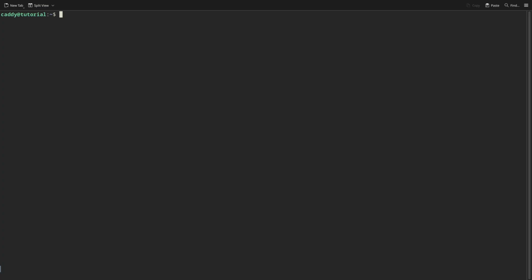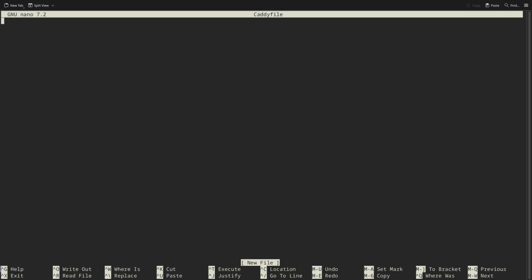So we do that by doing nano Caddyfile with a capital C. Don't worry about directories, just put it in your home folder. We're going to point Caddy to our Caddyfile in the home folder once we're going to run it. So inside of the Caddyfile, you want to type the following, which is going to be your domain. So in this case, I'm going to do cloud.example.com.